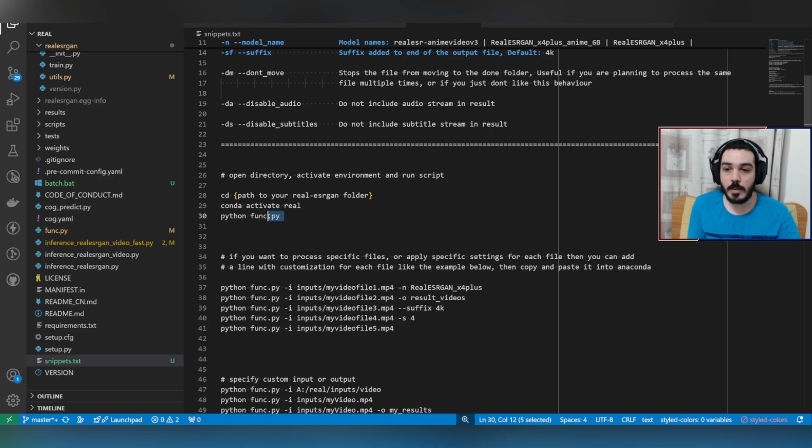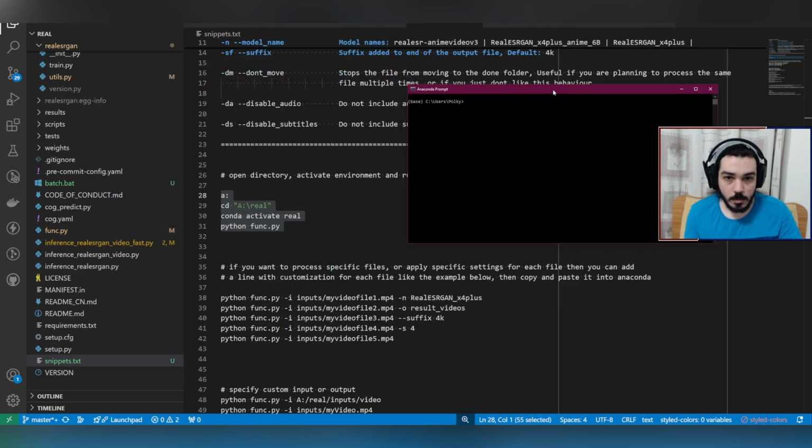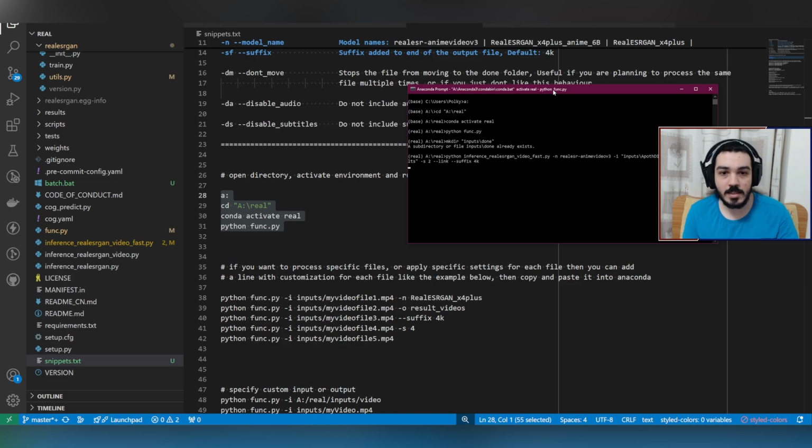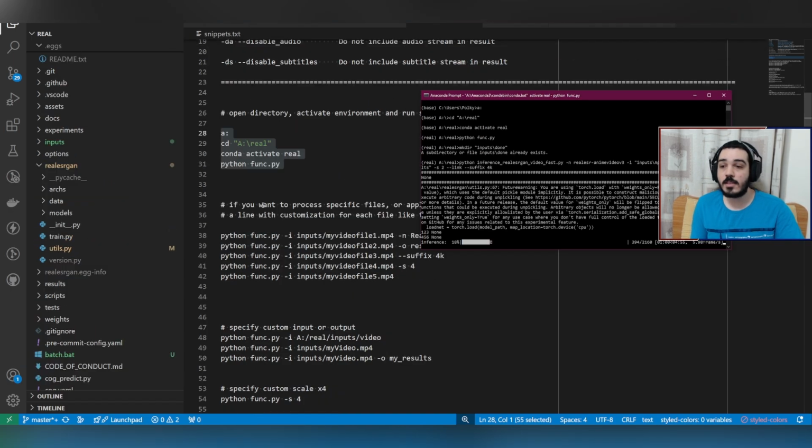For example, this code block can make it really easy to run Real-ESRGAN. All you have to do is just replace this with the path to your Real-ESRGAN directory. Also, I need to specify the drive letter, because my directory is on the A drive. And then all I have to do is just copy this code block, open a new terminal, and just paste it in, and immediately it will start processing my video. And that's how you start processing any video instantly. Just make sure to put your media in the inputs file and then run this code.